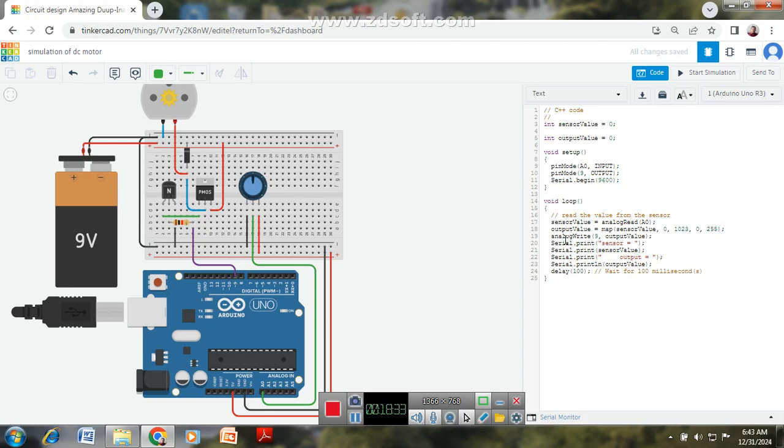Then you have to analogWrite to the ninth pin, and your output value goes up to 255, or else within 255 only your value will be displayed. Then you have to print the sensor and output values in the serial monitor. Here there is a serial monitor where you have to see that output. Now all the connections are placed by default here. Now you are going to click start simulation here.